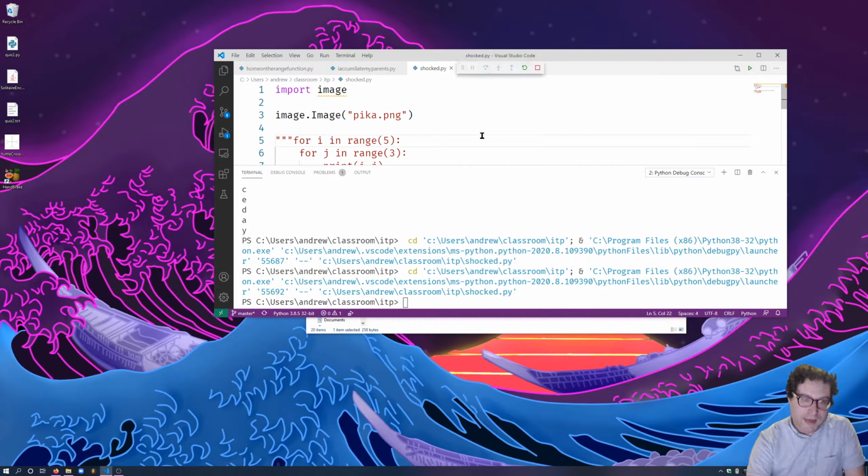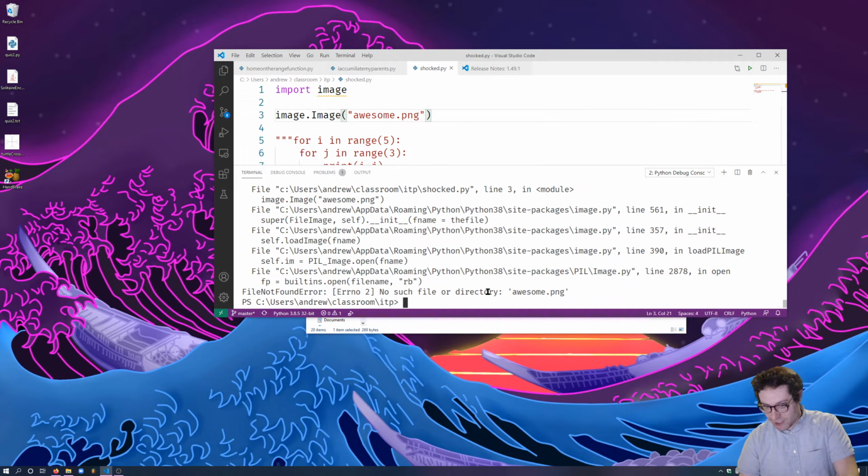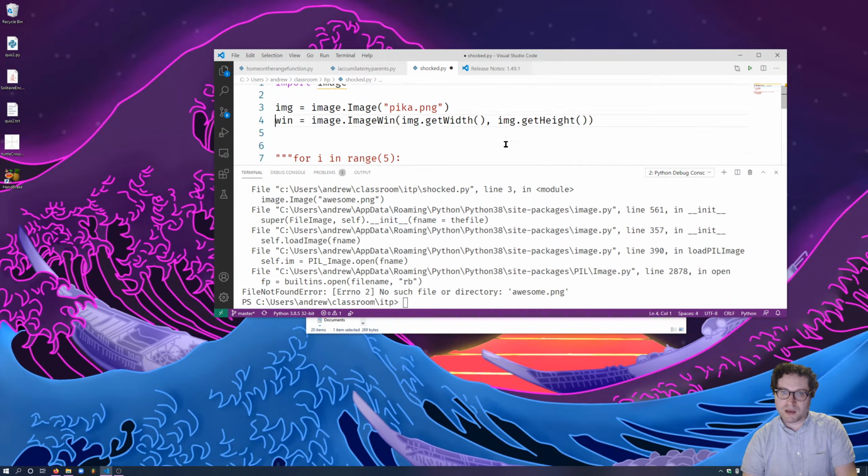Let's go ahead and run this. Did not crash. Now, had I misspelled it like awesome.png, I would have gotten a file not found error, one of the most common and annoying errors. So if it's not in the same folder, or you didn't get the name right, and you need to put the file type in there. So that creates it. Let's go ahead and store it in a variable called img. Not too important there. Let's see what we do here. I'm just going to follow this along. Image window, and we'll see what this does.